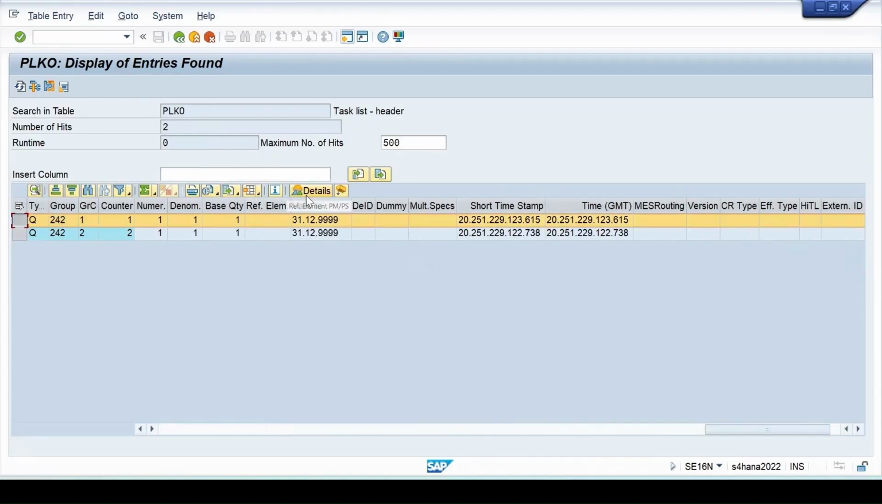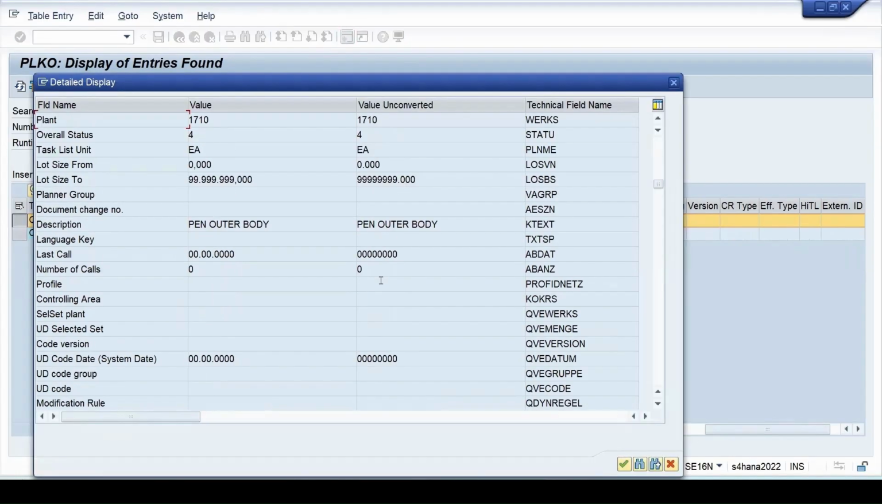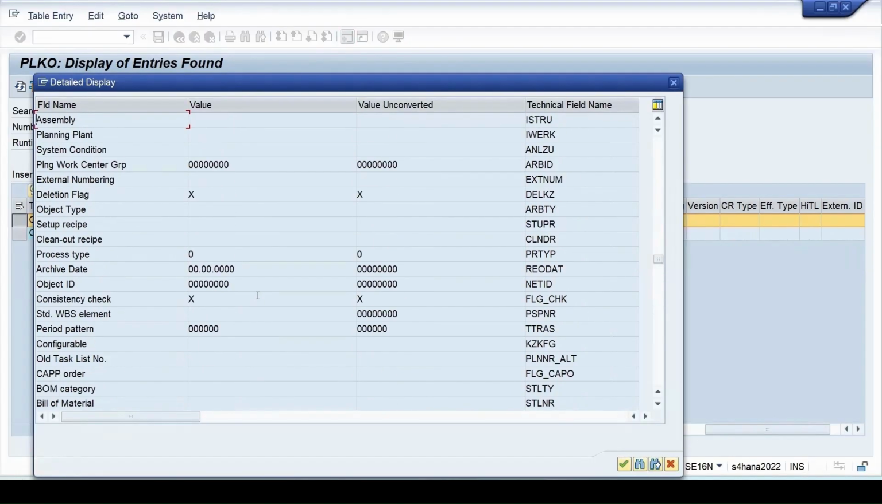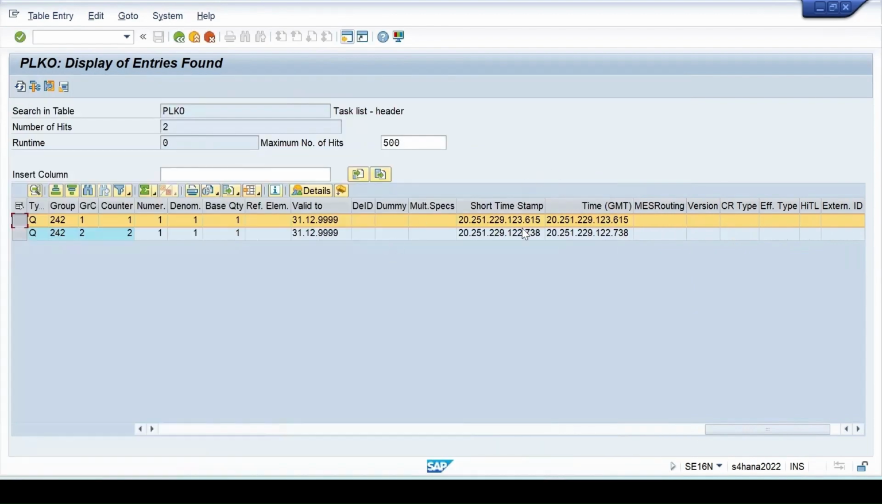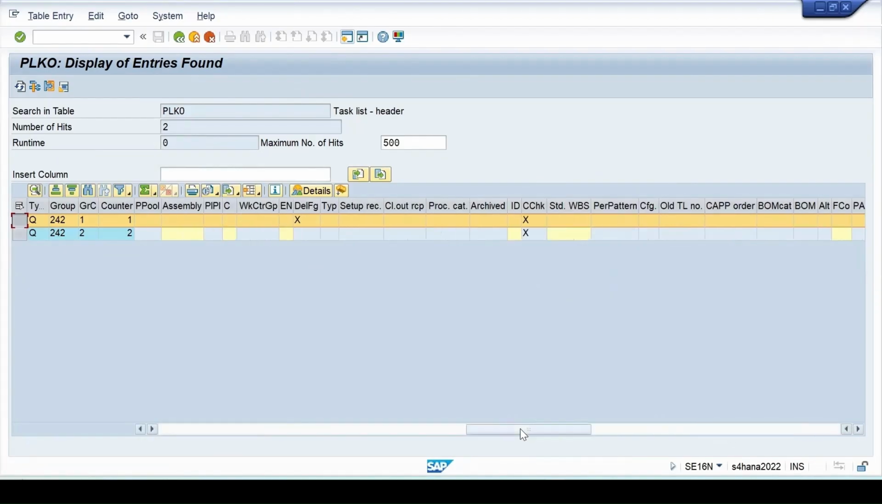Which will get updated. If I check it, here it is the deletion flag. It is marked as X. Okay. So in this case, the deletion mark will be added for the first plan. This is the one deletion flag which is marked.